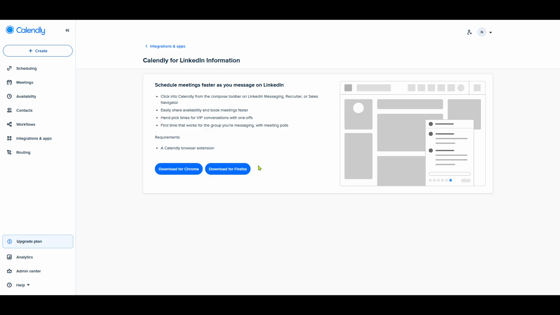That's it. You've successfully set up your Calendly account to book appointments through LinkedIn. Remember, this integration helps you manage scheduling in a way that's convenient and professional, leaving a great impression on your network.